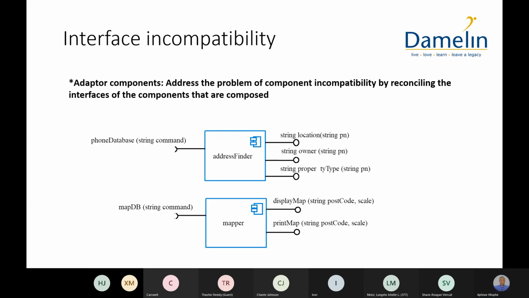So how do we address this problem? We use what we call an adapter component or an adapter class. An adapter class addresses the problem of component incompatibility by reconciling the interfaces of the components that are composed. So let me give you this example.